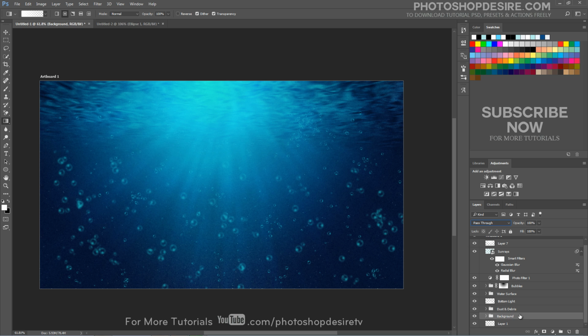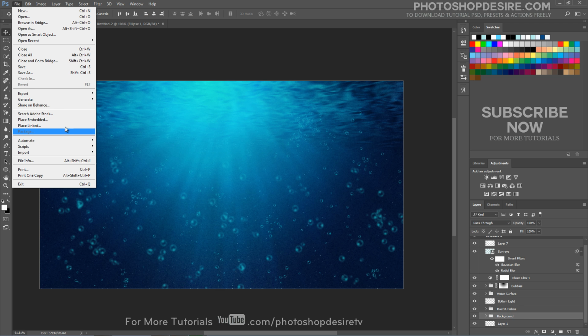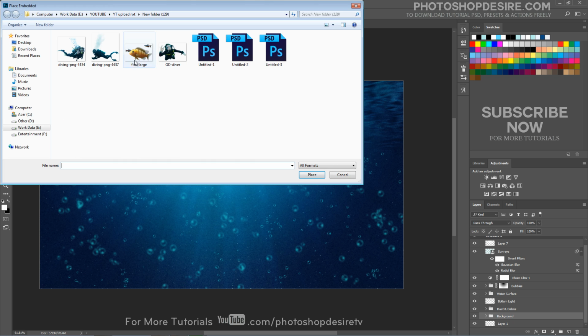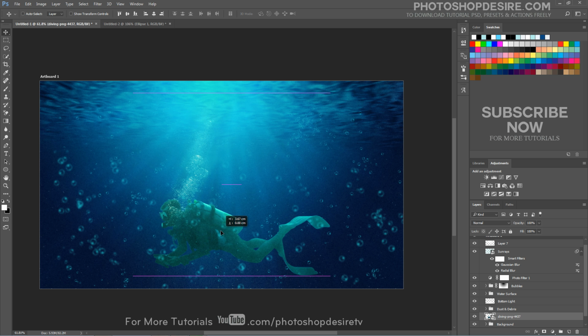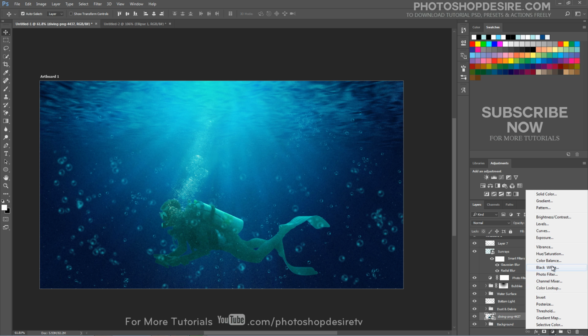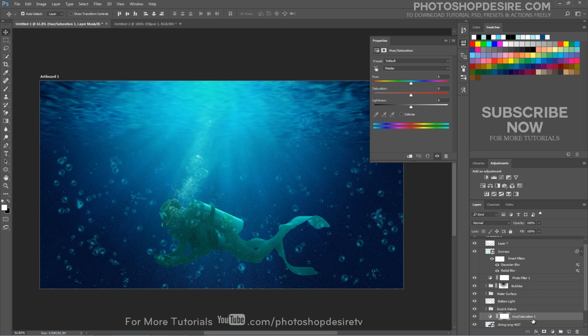Now we can add any objects or subjects in the scene. I already made a scuba diving cutout to place it in the artwork. Place it above the background group. Use hue and saturation layer to adjust the color.